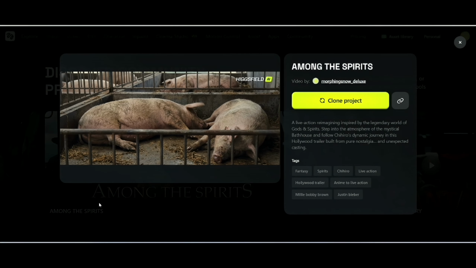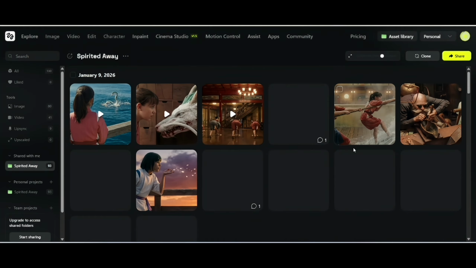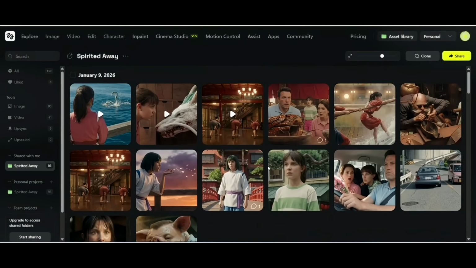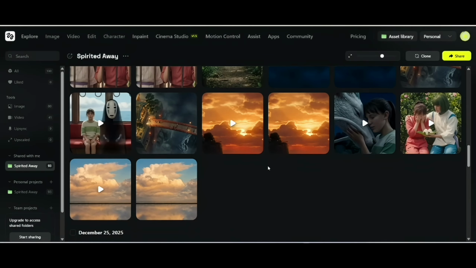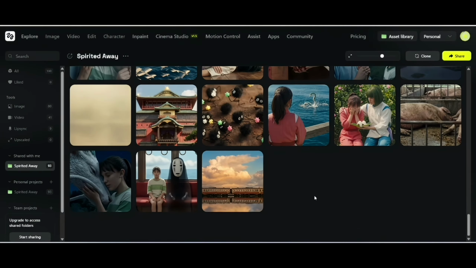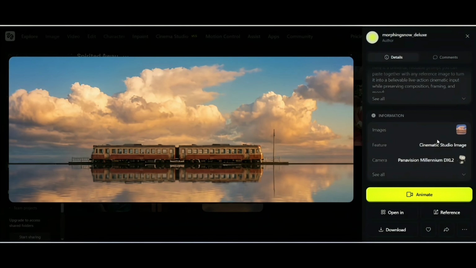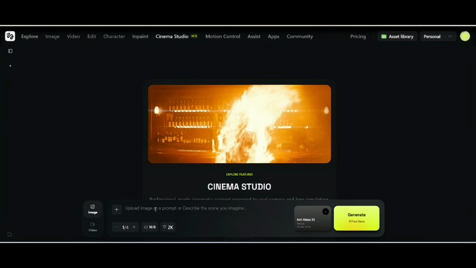To understand how it was created, click on Clone Project. You can literally inspect the entire workflow, how many images, videos, prompts, and settings were used. This shows you that while AI helps a lot, real effort and planning still matter. Click on any scene, like the train scene, and you'll see full details. Prompt, settings, reference images, everything. Copy the prompt and paste it into a new Cinematic Studio project.